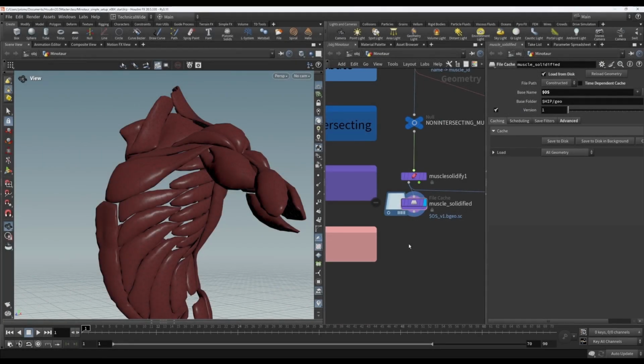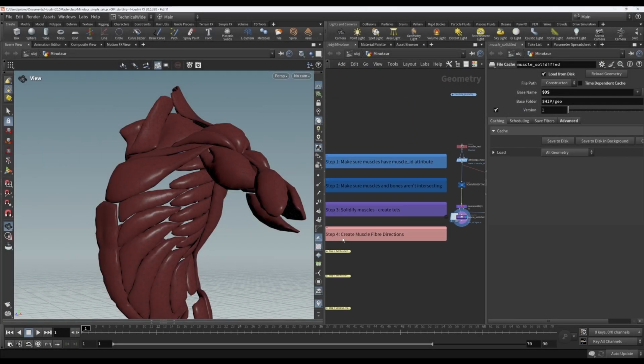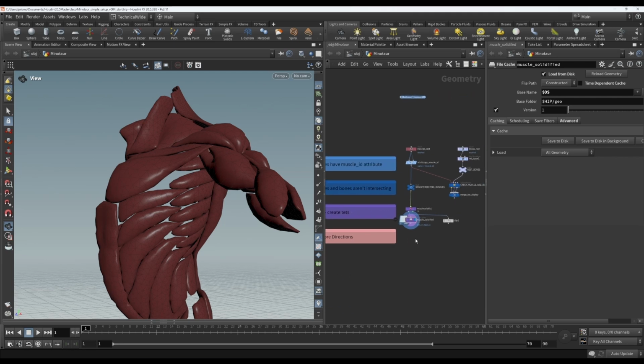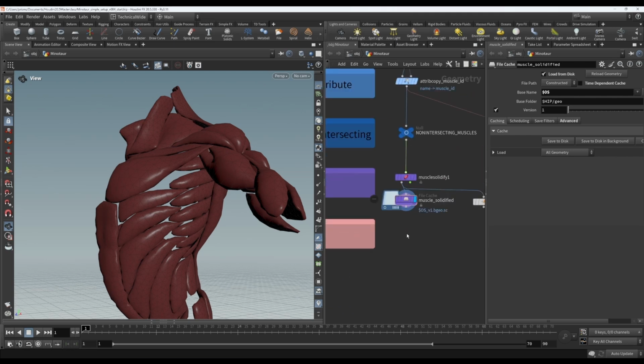Right, so we have our solidified muscles, and now it is time to create our muscle fiber directions. In a real muscle, all the muscle cells are long and thin and are called muscle fibers. The muscle contracts along the length of those fibers, and that is what gives the muscle its strength. If you look at an illustration of a muscle, you will see lines drawn on the surface of the muscle indicating the fiber direction. Now we want to indicate which direction our muscles need to contract along.